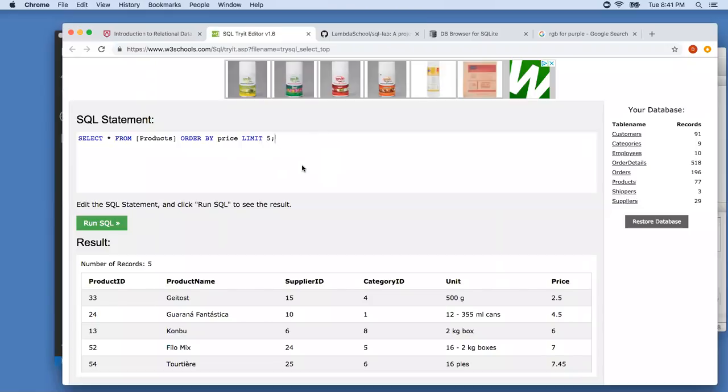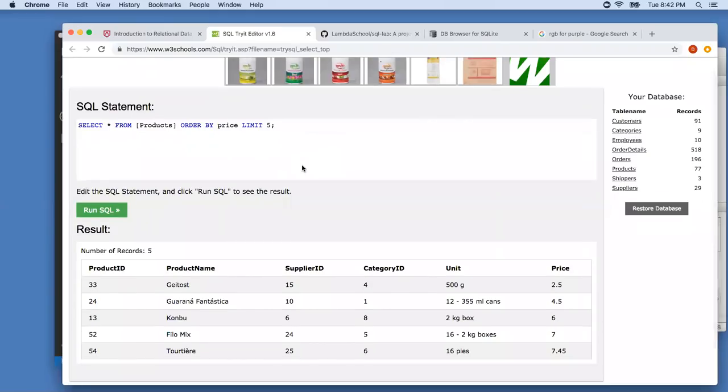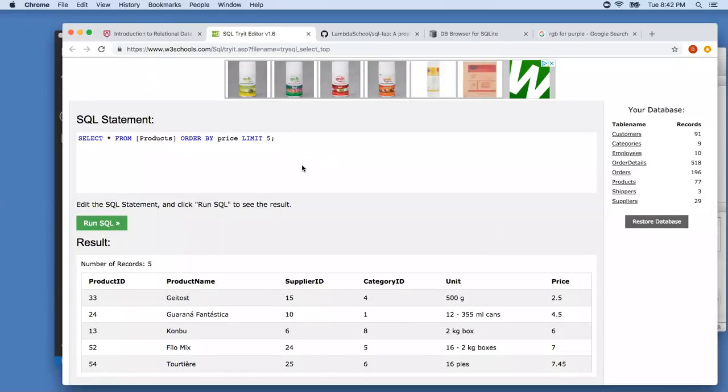Total cost of the price. I'm not sure, like what is the sum of all the prices of all the items? The sum, okay. Yeah, there's a sum operator. So we could do select sum price from, what is this called, products?